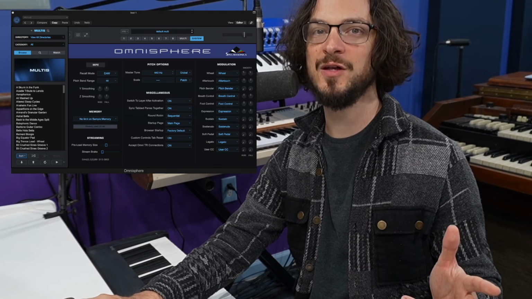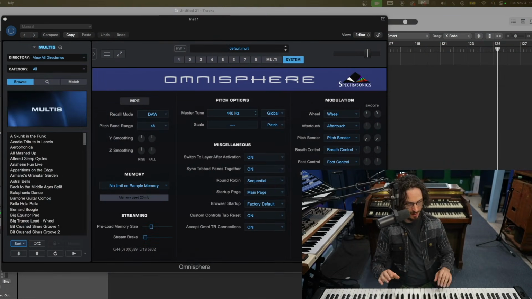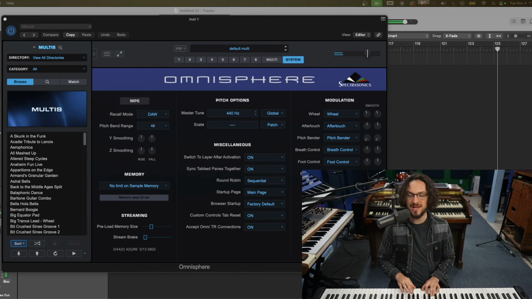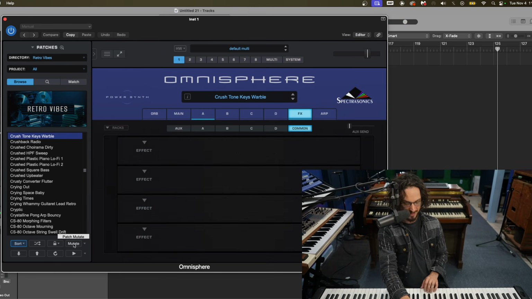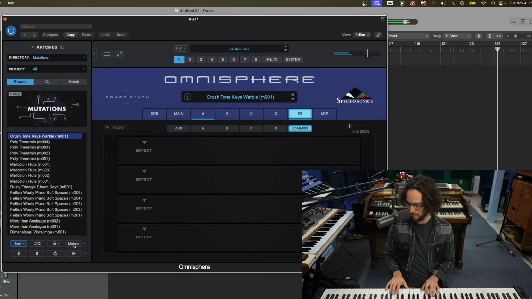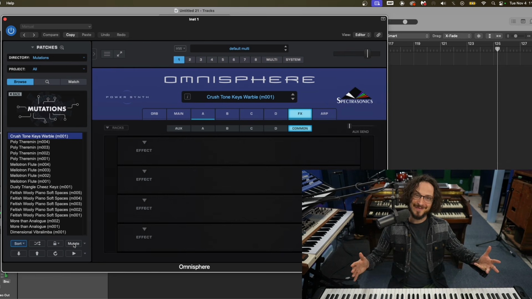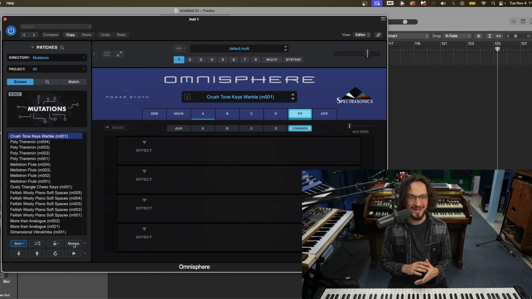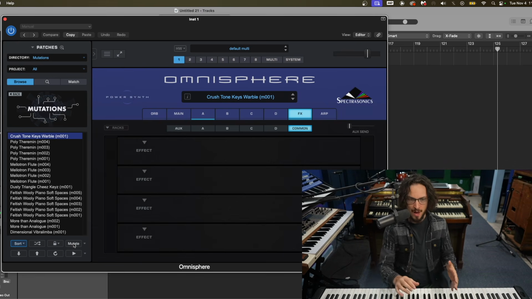Okay, so next I want to go into one of Omnisphere's brand new features, which is the Mutate function, which is very cool. I'll just show you first and then I'll explain it. So here's that Crush Tone Keys patch again. And if you see this button right here that says Mutate, once I click it, it changes the sound. Now, how does it change the sound? I'm not exactly sure. It's not the most predictable. I think it just changes the parameters in possibly some kind of randomized way. It definitely sometimes is adding things that weren't there before. But the basic point is you click it, it changes the sound.